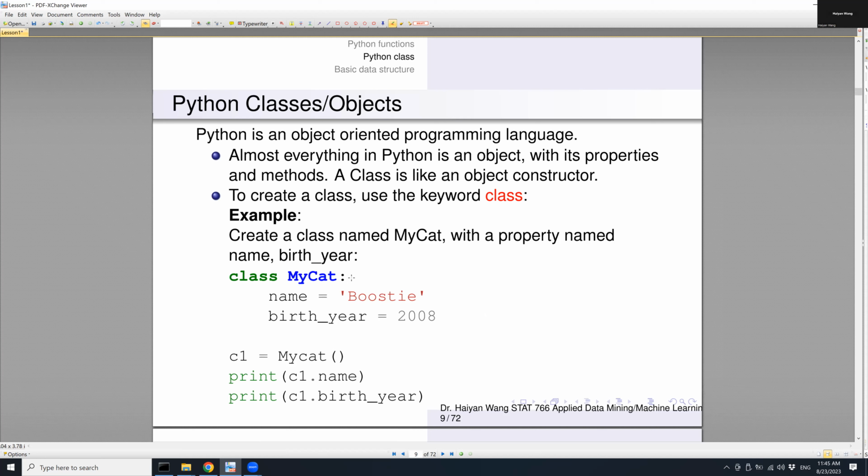For the class, quite often you hear about object-oriented programming. Python and Java are both like that. So-called object-oriented, meaning that we define an object through the class, like this one. This example is my cat. This myCat is a class, and inside of that, I have name and birth year. So basically, if I define an object like this one here, myCat parentheses, that basically initializes a cat.